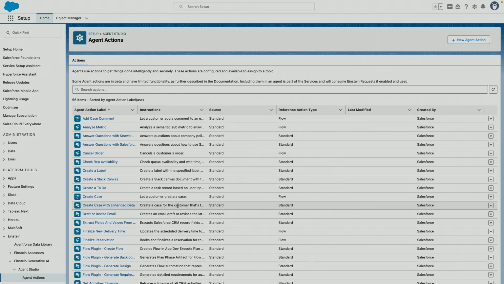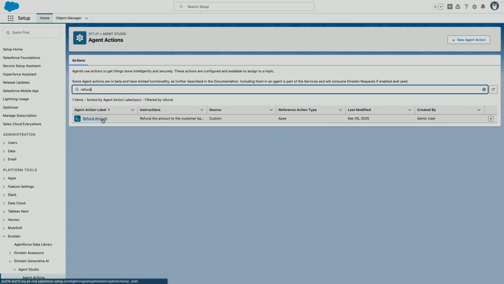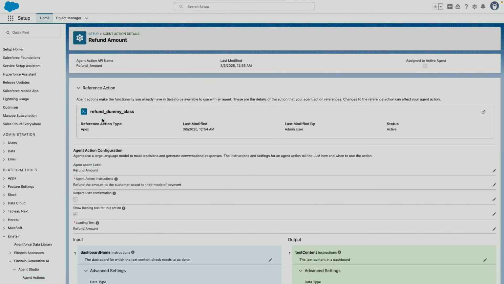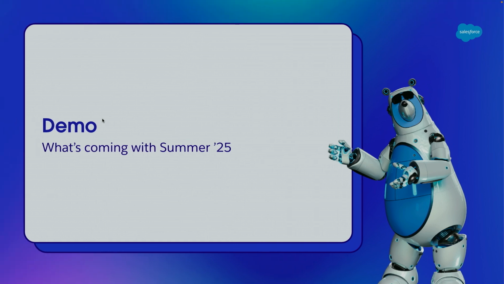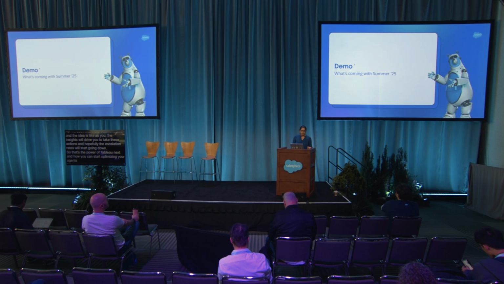So I can go take a look, and now I'm navigated from the dashboard into the agent builder experience, right, where I can see the actions and topics. And I can take a look at the refund amount. So I can start editing this action as I've seen that there are some issues. And the idea is that the insights will drive you to take these actions, and hopefully the escalation rates will start going down. So that's the power of Tableau Next and how you can start optimizing your agents, right, and monitor how it's going.